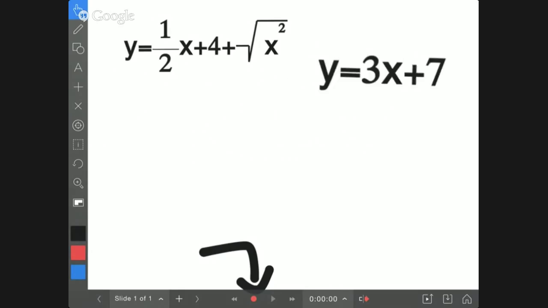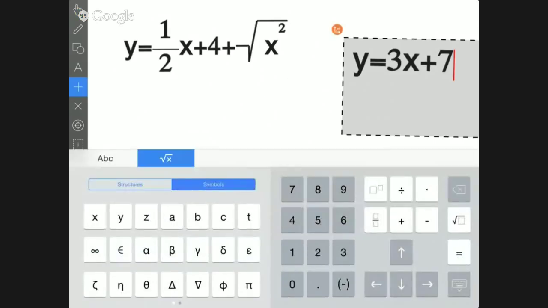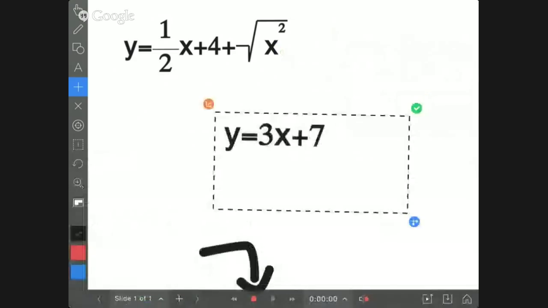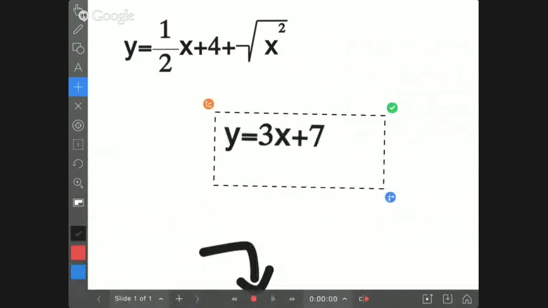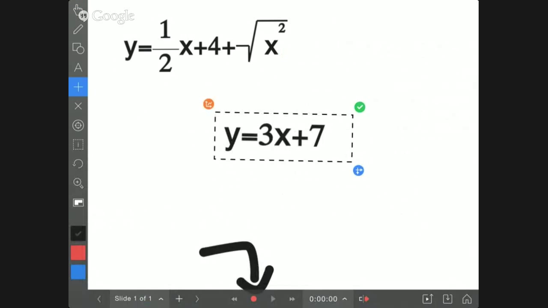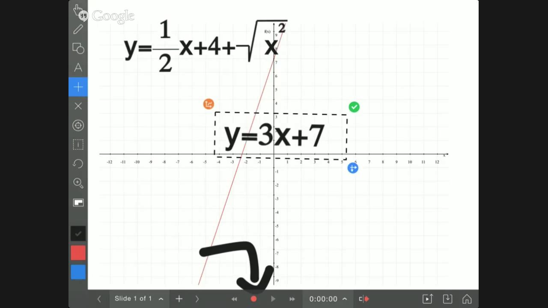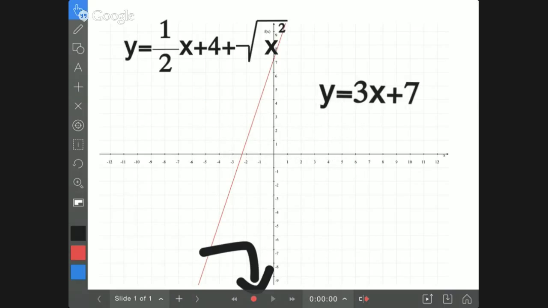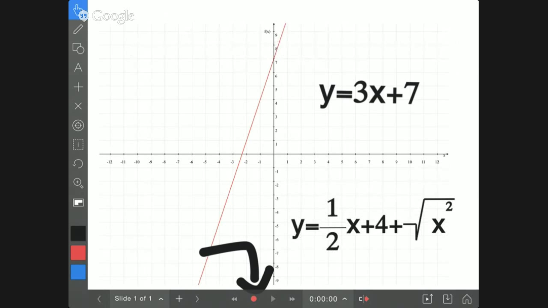However, wait, there's more. I don't know if you noticed this. There's a couple of these familiar symbols. There's this blue one to resize the text box. There's the green check to confirm. But in the top left, there's this little orange thing. When I tap that, it'll actually generate a graph of that equation or that function. That is ridiculous. I didn't know that existed. You do now. And let me see if this one's going to graph.